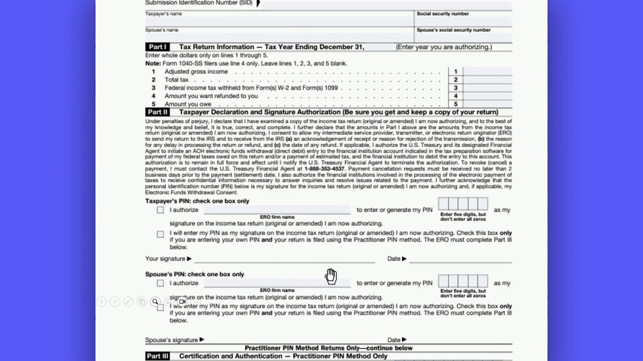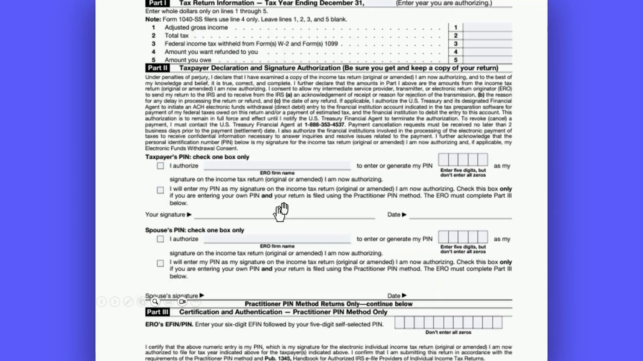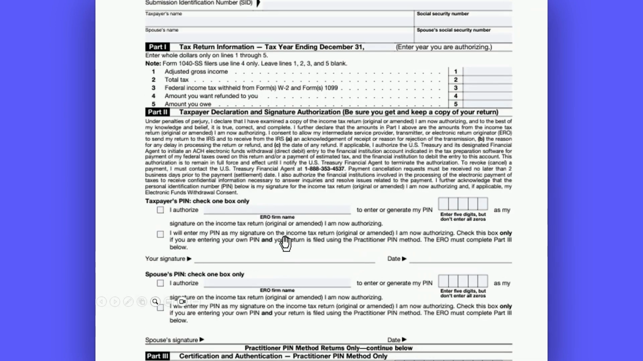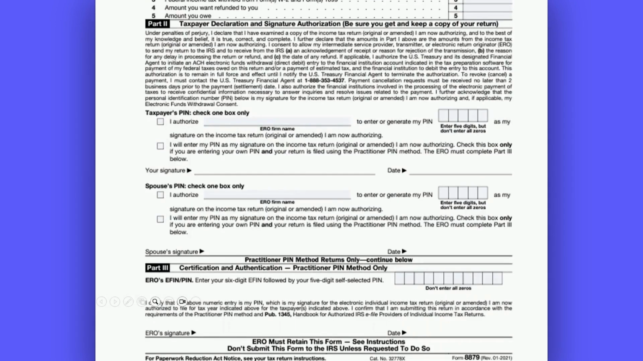So then the taxpayer signs here. And if they are married, the spouse will sign and date down here. And you will keep copies of all of these signed returns, as we will discuss here in a little while.